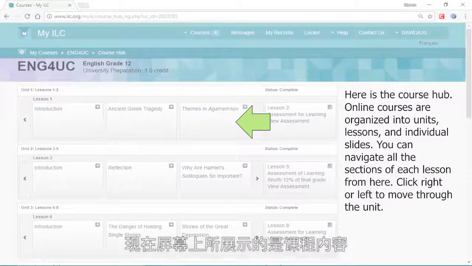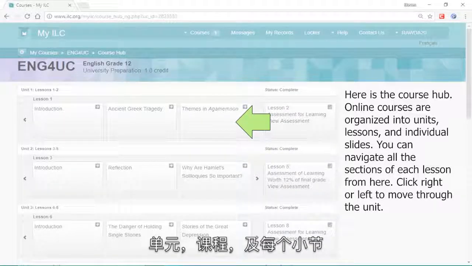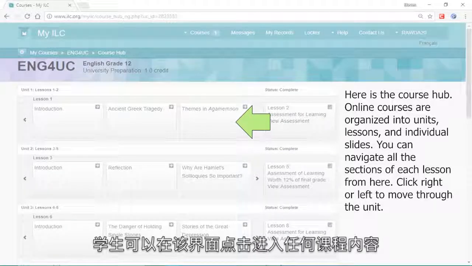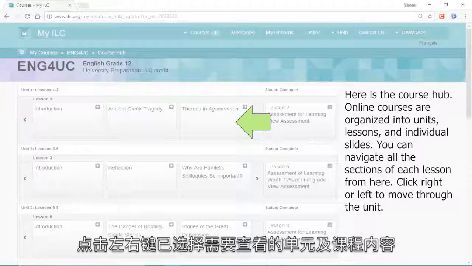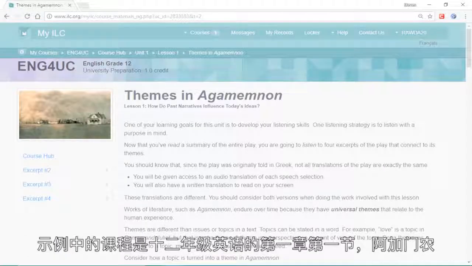Here is the course hub. Online courses are organized into units, lessons, and individual slides. You can navigate all the sections of each lesson from here. Click right or left to move through each unit. Here is a sample unit. This is Unit 1, Lesson 1, Themes in Agamemnon from Grade 12 English.